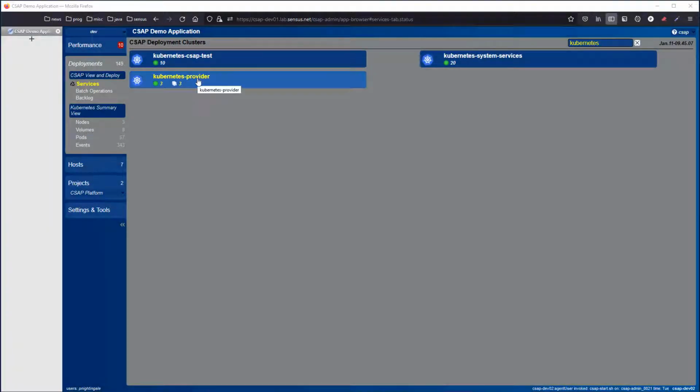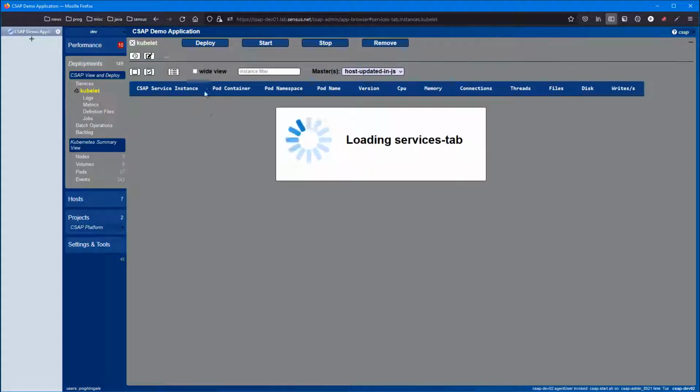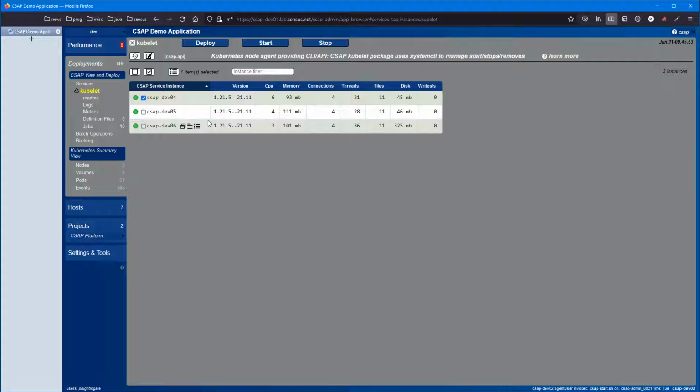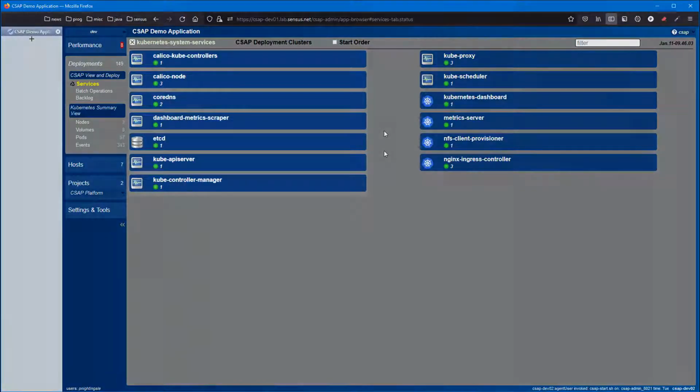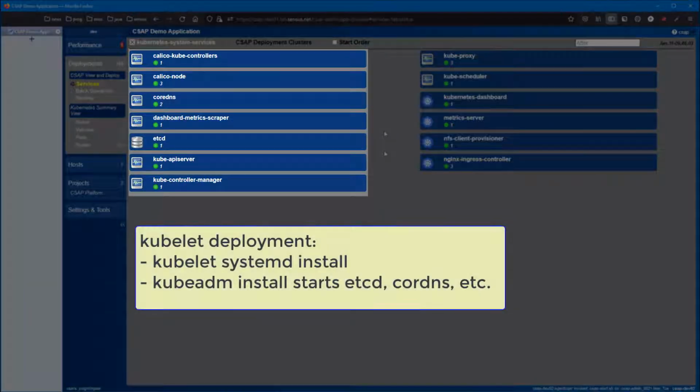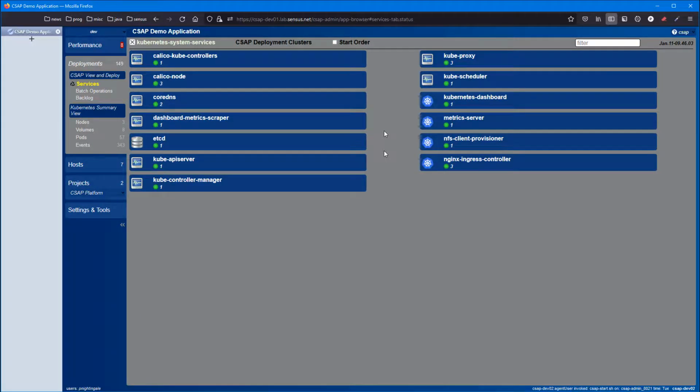CSAP Kubernetes support is provided by the Kubelet service included in the Kubernetes provider cluster. Note, the package installs several additional services in addition to the Kubelet service. They are defined as OS process monitor services. Note, there is no option to deploy or remove these services. OS process monitors are a convenient mechanism for tracking resource consumption and key performance indicators.